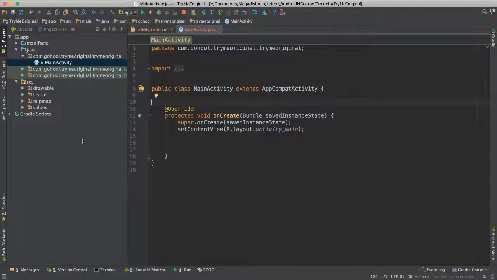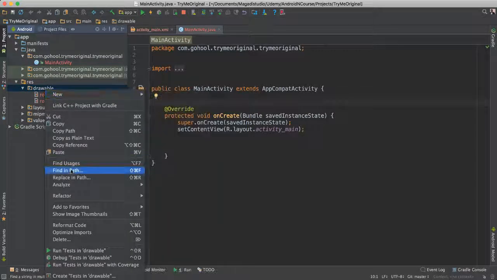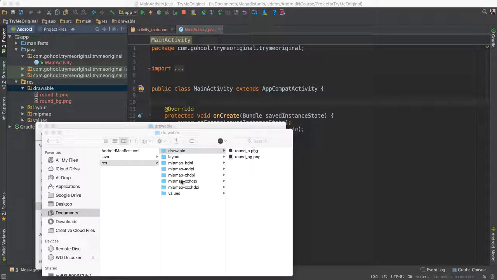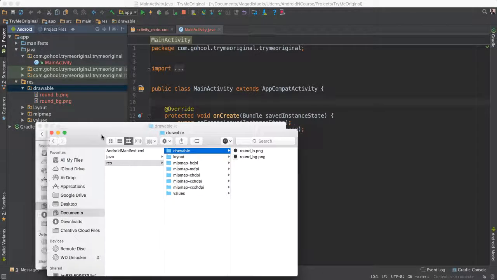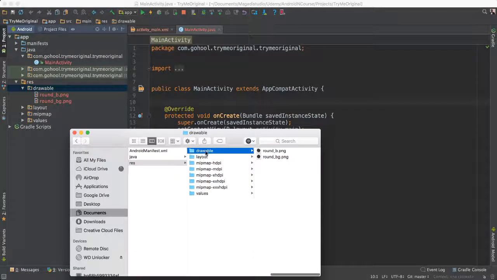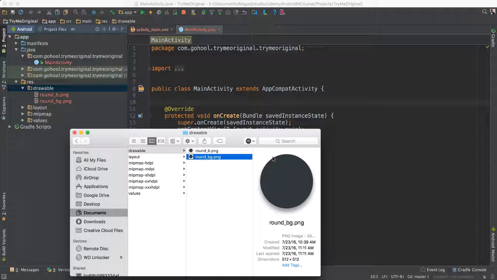So once the project is created and open, this is what we have here. I went ahead and added a few items, the background images. If you go to Reveal in Finder, this is what we should have. I went ahead and put these two into the drawable. In fact, I don't think we're using this one here. I don't need this. And you will have access to all of this, obviously. I have this round background PNG image here, which is already there.